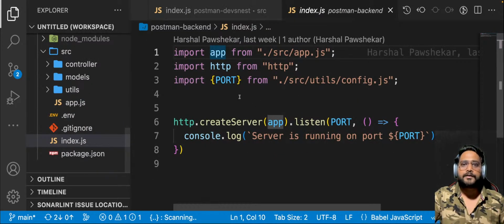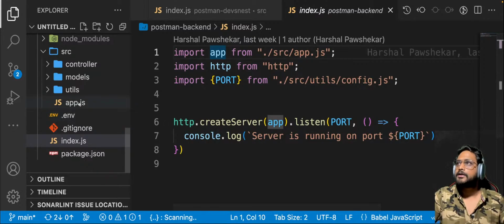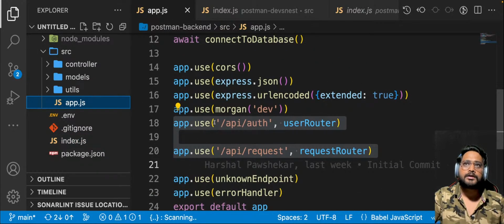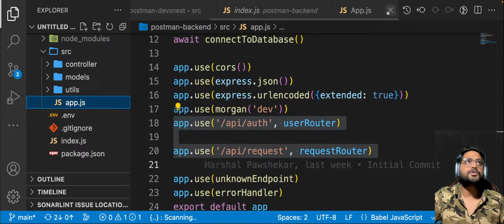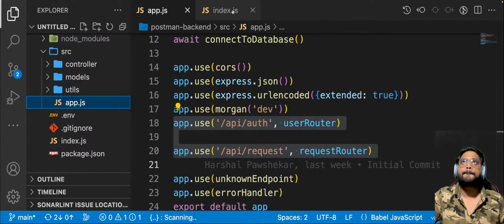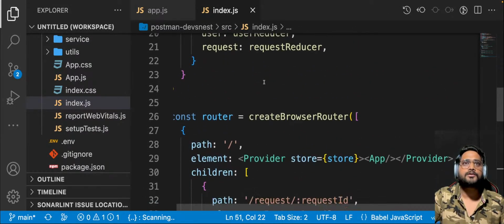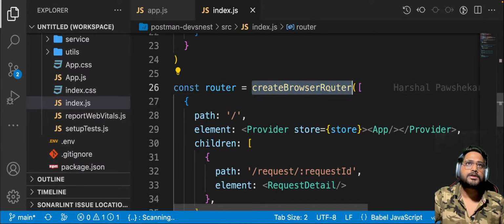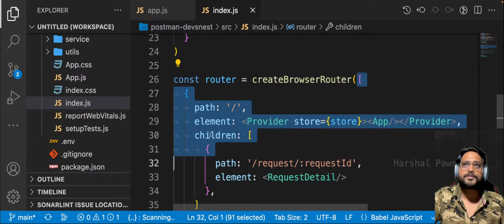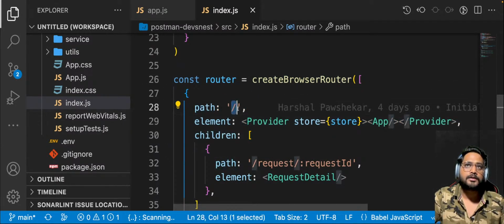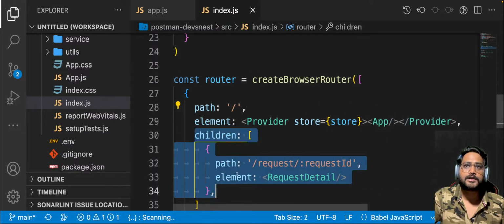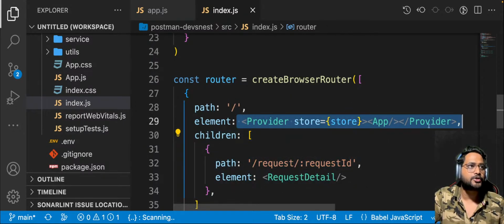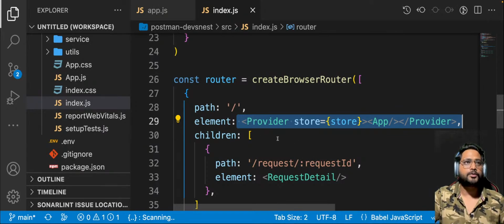Just like you were creating middlewares in your backend, you have to create some routes on the front end as well. Okay, this is how you create it. Using createBrowserRouter, an array of objects, the main route, the subroutes, and the function to be called, the controller to be called.